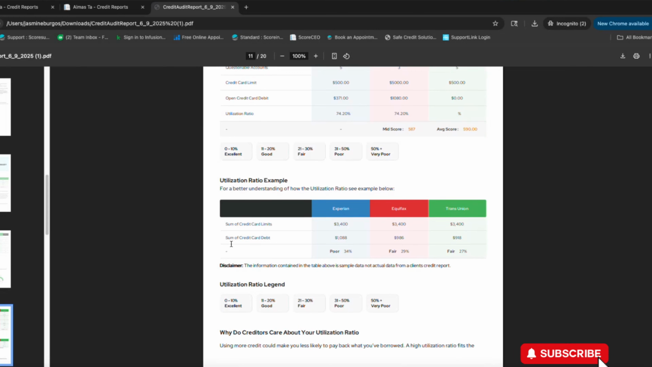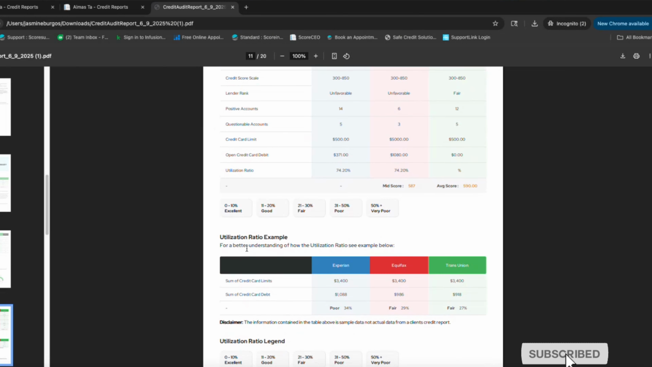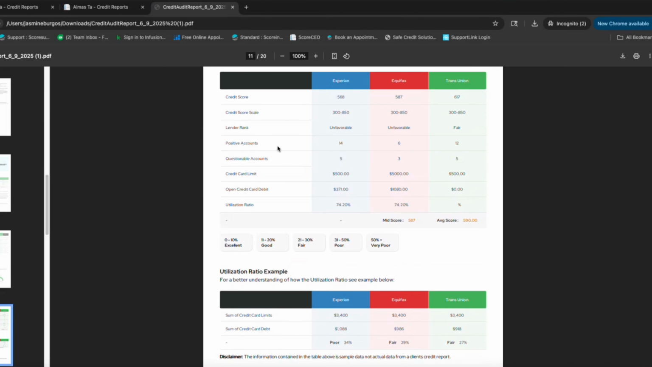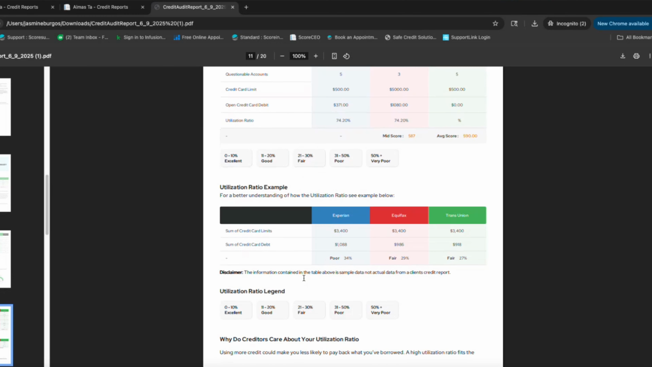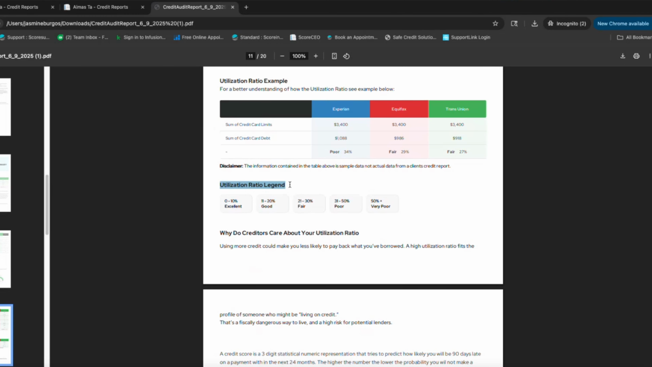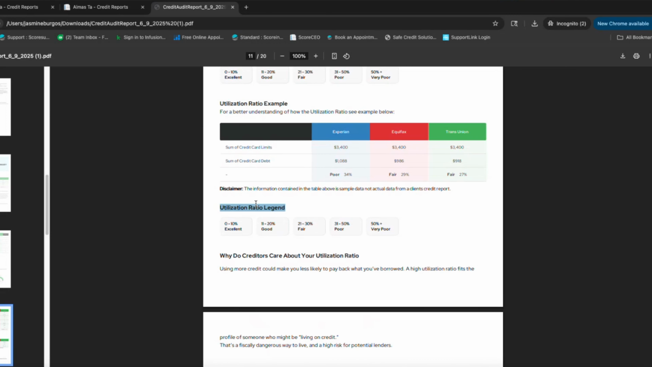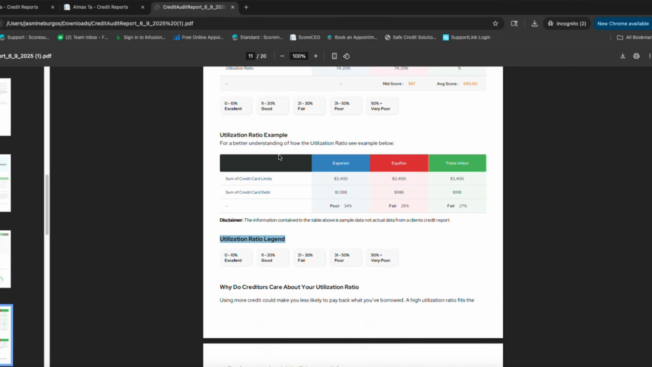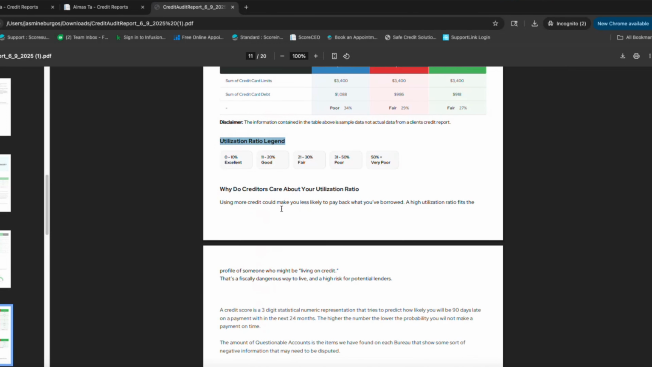So here we'll see different examples of the utilization ratio and where the customer sits with them. Okay, so this is good, and then it gives them the legend of the utilization ratios. So here it's going to break it down, right? It's going to break it down for this customer, explain all those details to them.